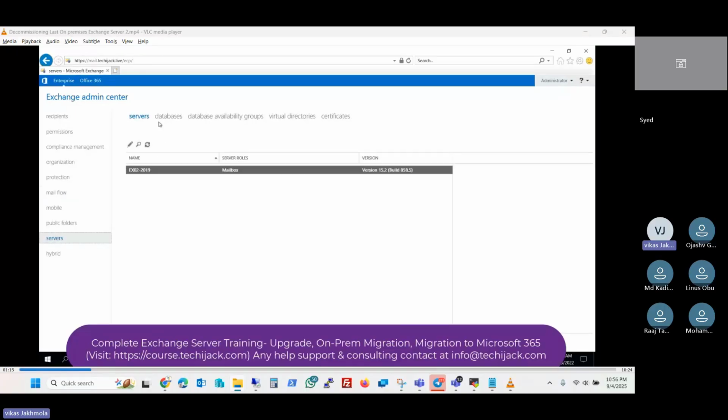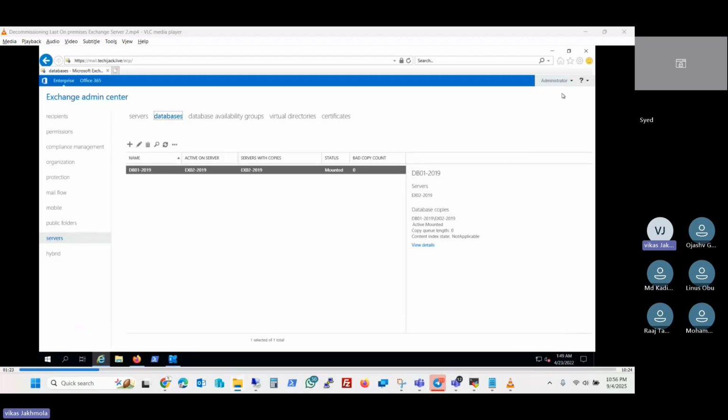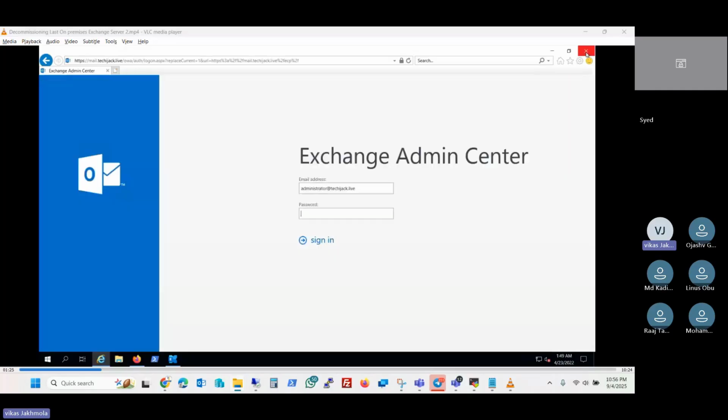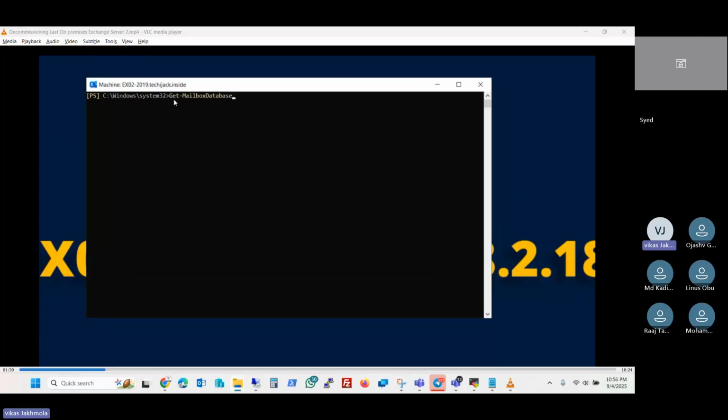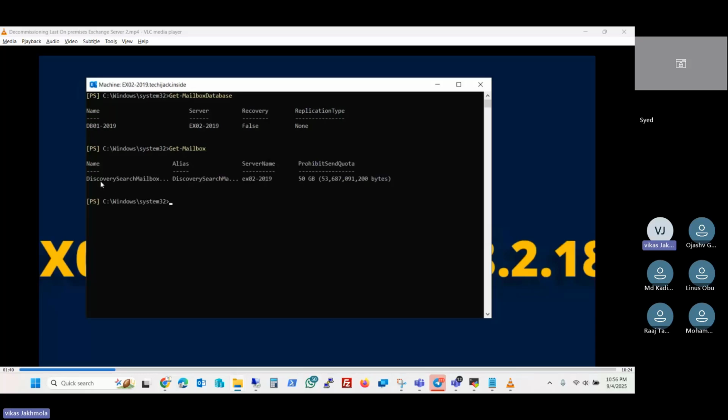If I go to the server, you can see this is the last server we have. And if we go to the database, we only have the last database mounted, that is DB01 2019. So let me sign out from here and I will close it. Let's go to the Exchange Management Shell. If I run the command Get-MailboxDatabase, you can see that we only have one database left, that is DB01 2019.